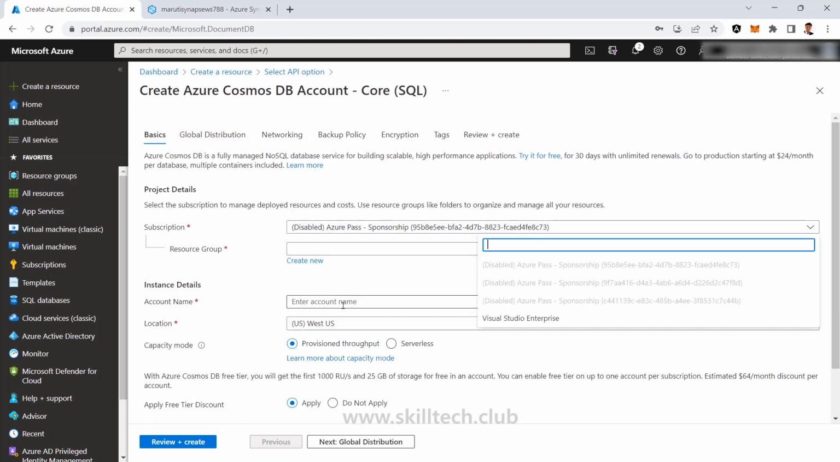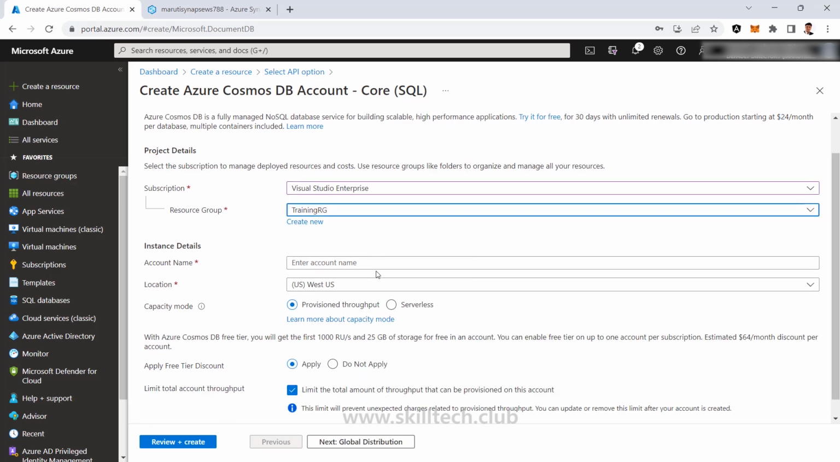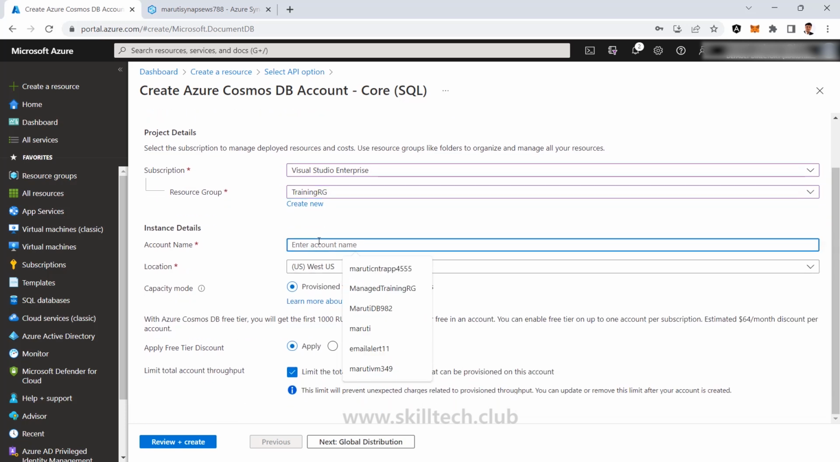We are going to select our subscription. We are going to select our resource group, which is going to be training RG. And then we are going to say this is going to be my Cosmos DB account. I'm just putting my name before that, so I'm specifying this is going to be unique. So this is my Cosmos DB account. Remember, one Cosmos DB account can have multiple Cosmos DBs inside that.